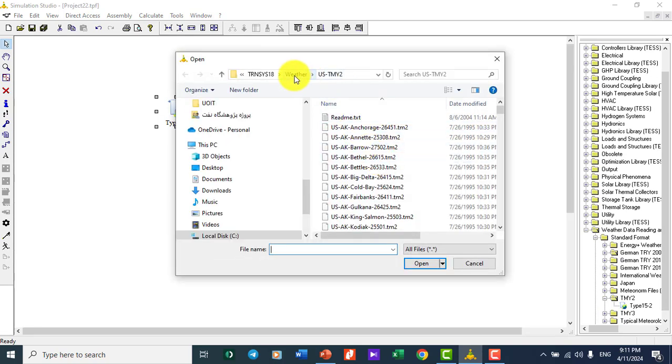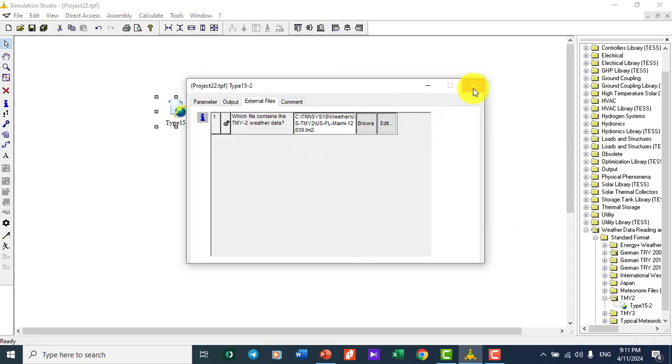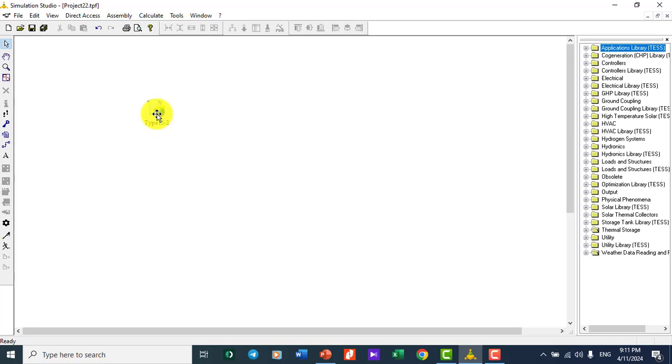Here, on the location where I already installed TRNSYS, I have the weather folder. Then I select one of the places in the United States. As a case study here, let me go to, for example, Florida, Miami. I select this one, and it is selected. Then what I need to have is a PV panel here, because I need something to produce electricity for me.